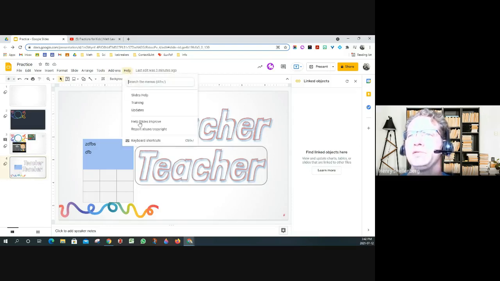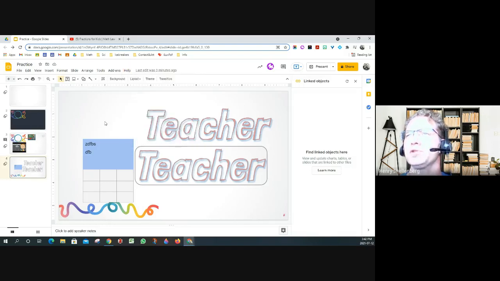And then a help menu. If you need help learning anything, notice keyboard shortcuts. If you're into that, that can definitely save you time if you start learning keyboard shortcuts. Okay, so I think that's all of it.